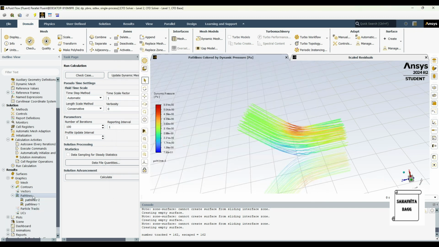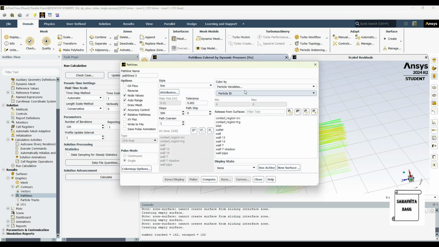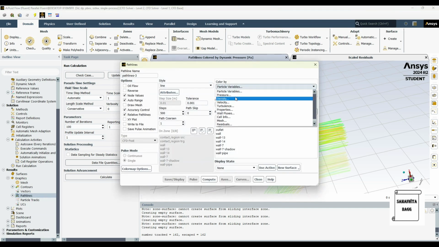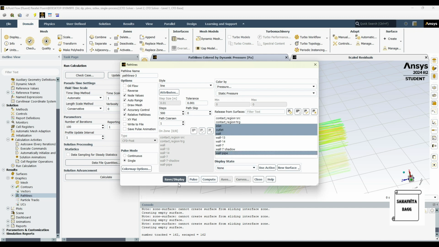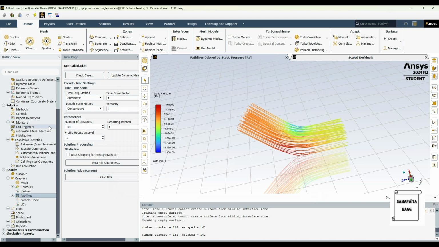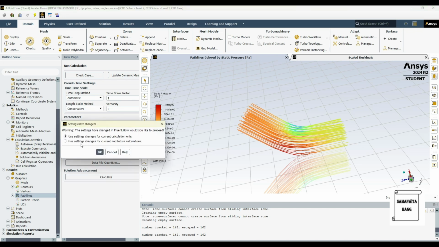Now we have created 2 path lines. You can create one more path line if you want. So I'll write here, this is for pressure, static pressure, inlet, outlet, wall, pipe. Save display. And this is done. Next we will go to run calculation. As you can see here, it is asking for number of iterations. It is 100 and I'll calculate.